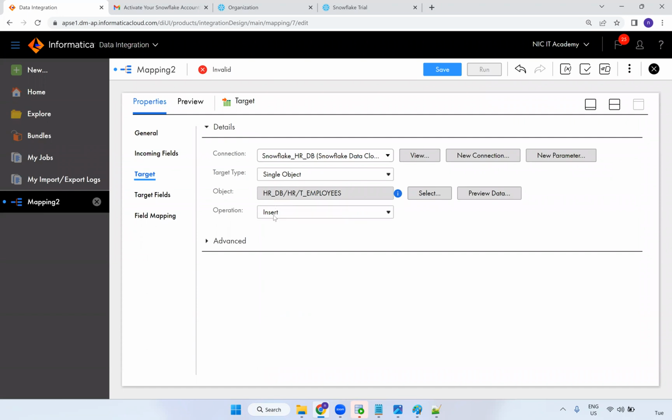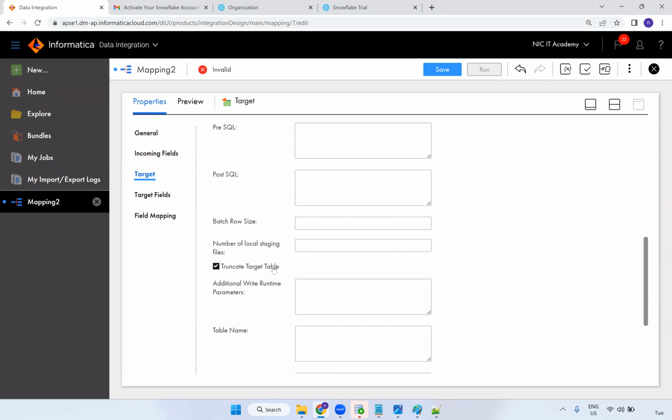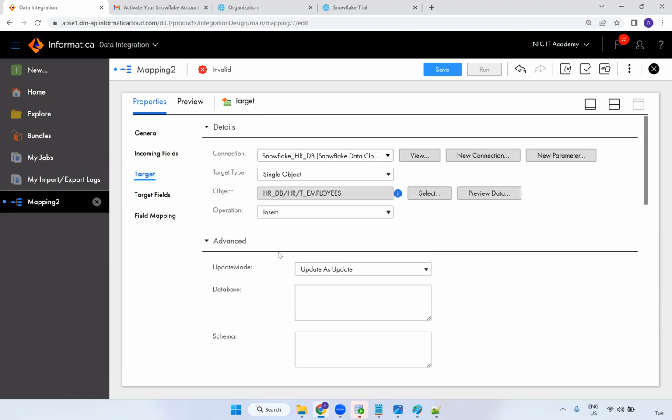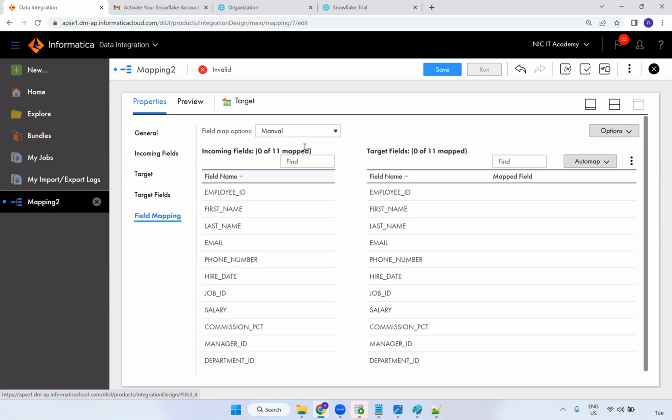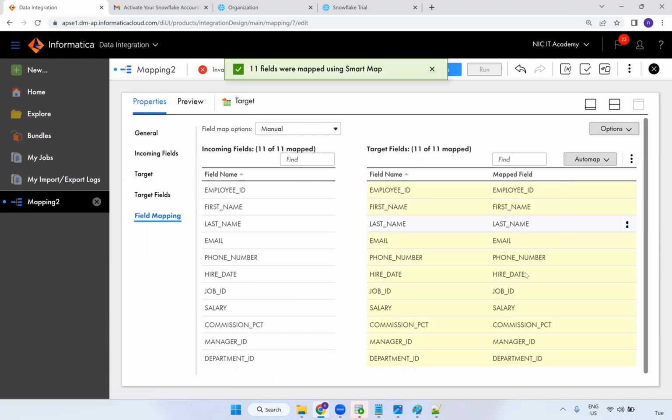So we have selected this. Insert operation only we are going to do. And if you want to truncate and load, yes, here we have one option, truncate target table. The table name and all this we have given already. So here itself we have established the connection. Go to mapping. The rest of the concept is similar. The only thing is we have to establish the connection. So you can do the smart map and then save this.